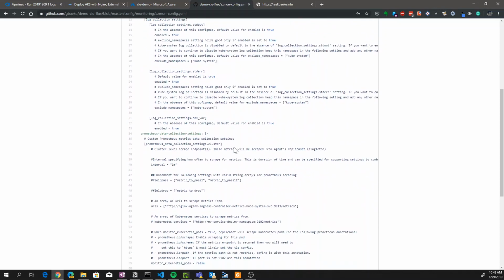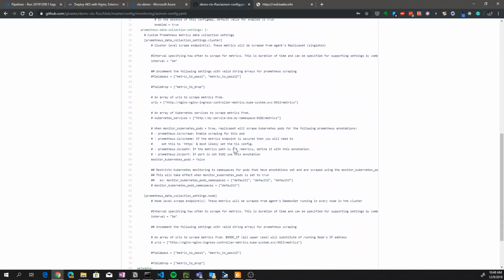What I did here, for instance, was, if you look closely to where we are, where are we here? Yes, so we have a Prometheus data collection settings cluster, and there I provide the URL of scraping endpoints. So if you know a little bit about Prometheus, it's scraping metrics from an endpoint in your cluster. I enabled Prometheus metrics on my Nginx ingress controller by configuring this here.